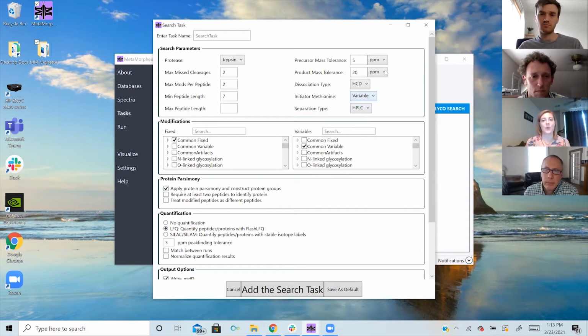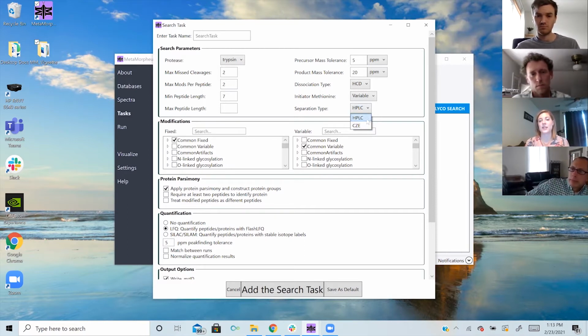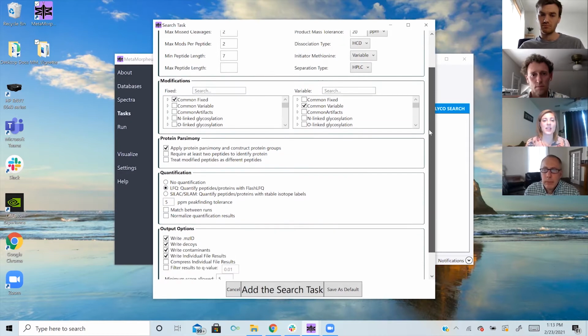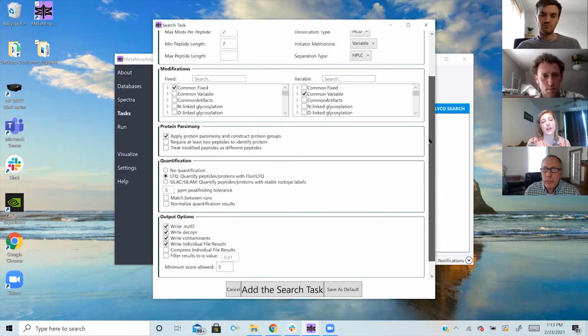So again, we have our basic search parameters. We also allow you to set the separation type that you're using. So LC, or if you use capillary electrophoresis, you can do that here. And that's because we can calculate hydrophobicity or electrophoretic mobility. And this can be valuable in benchmarking your data and goes into the PEP calculation. And we have our modifications, fixed and variable.